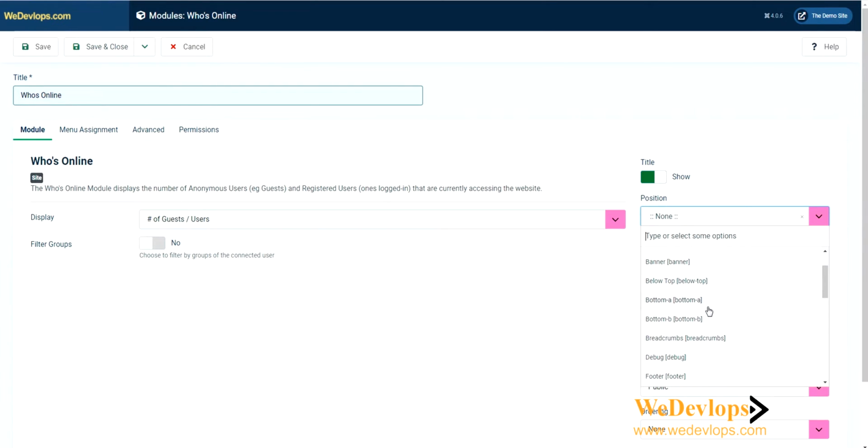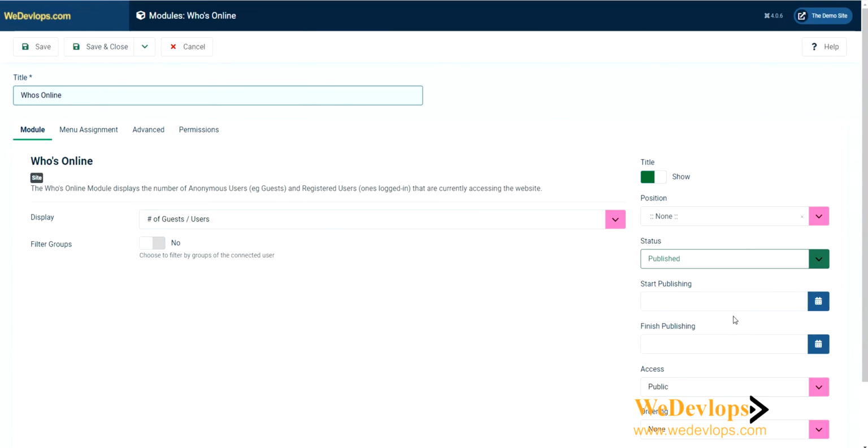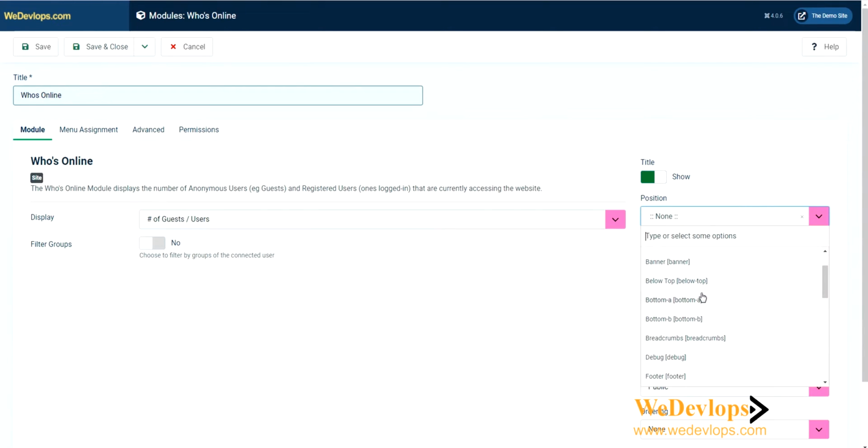By the way, if you haven't checked our video and you're a bit confused about where the positions are, we have also shown you the default positions for the Cassiopeia template, and you can check that out so that you will understand the positioning of the Joomla template. So let's click position again, and then I'll put footer.